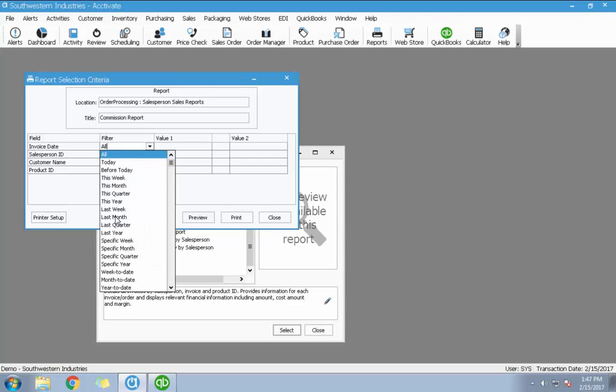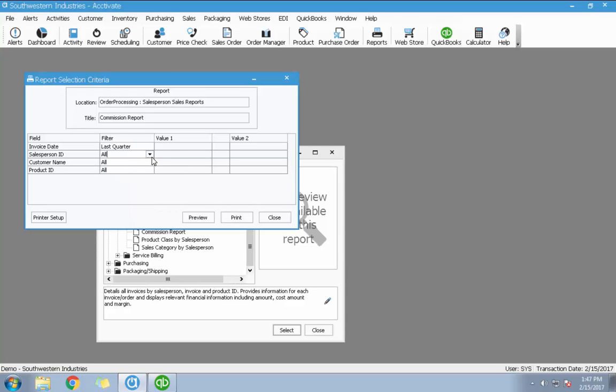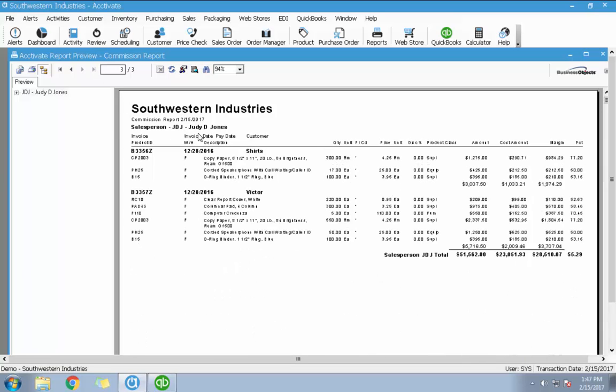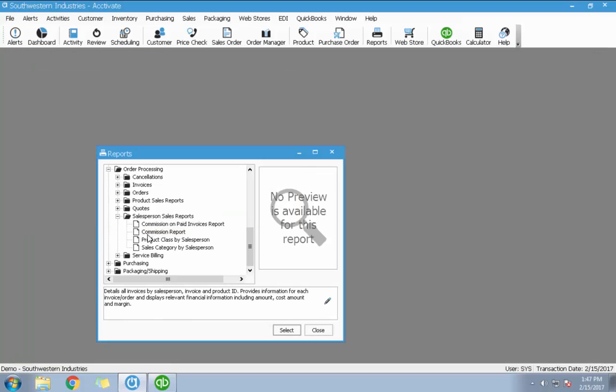So let's say invoices last quarter, because that was the end of last year, and we only want to see it for Judy Jones. So at the end, it'll give you the total amount, cost amount, margin, and profit percent for Judy Jones for last quarter for all the invoices that have been created for her sales. Now, this is going to be all invoices. Commission on paid invoices only is going to show you invoices that have been paid in full. So if you only could do commission based on invoices paid in full, that's the one you would use.